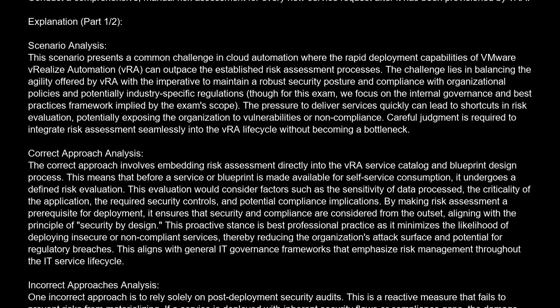Correct answer is D. Conduct a comprehensive manual risk assessment for every new service request after it has been provisioned by vRealize. Explanation. Scenario analysis. This scenario presents a common challenge in cloud automation where the rapid deployment capabilities of VMware vRealize Automation, vRealize, can outpace the established risk assessment processes.